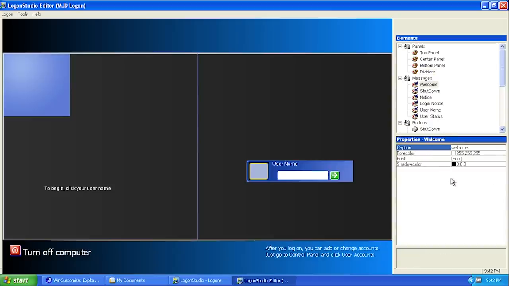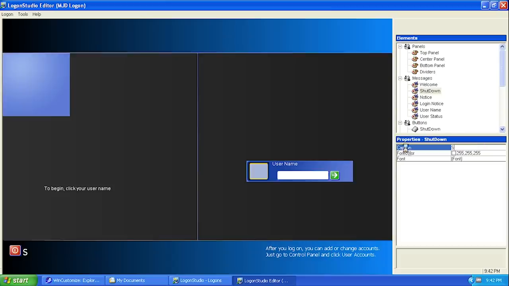Now what's also cool is you can change every single piece of text on this login screen. You can customize it. So let's say for the shutdown right here, you see where it says turn off computer? Let's say that I want to change that to say shutdown. If I can type today, shutdown system. There you go. So now we've totally changed that entire piece of text.